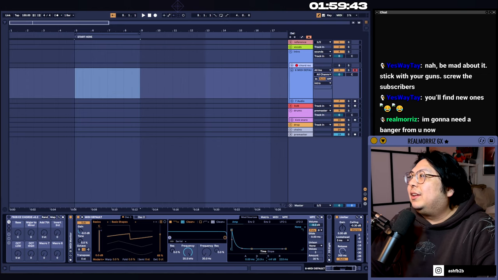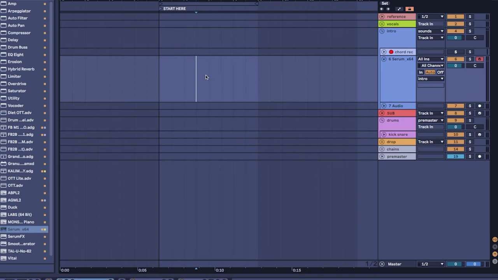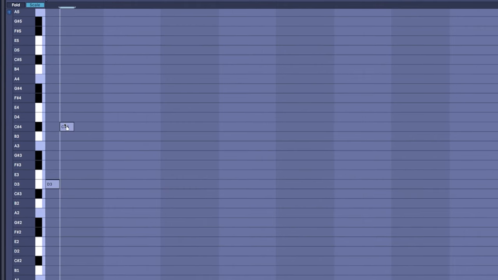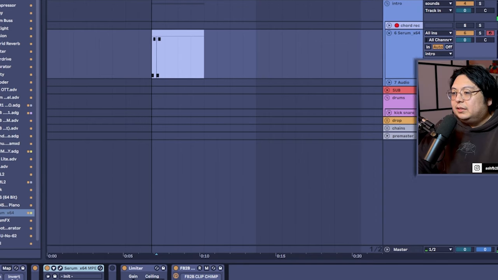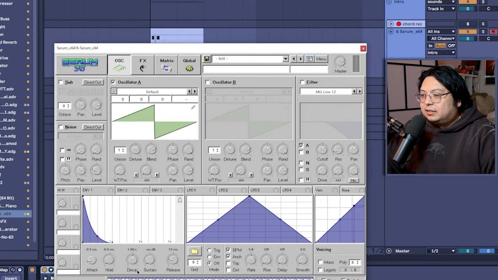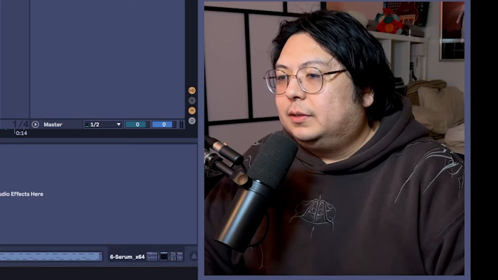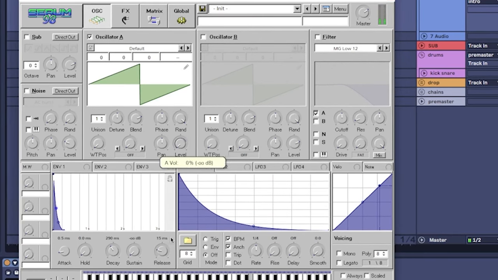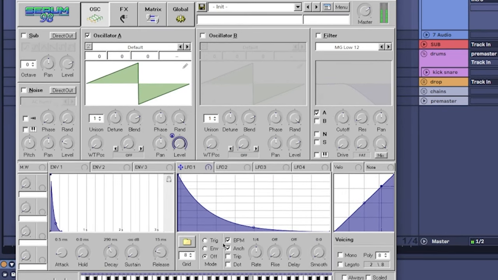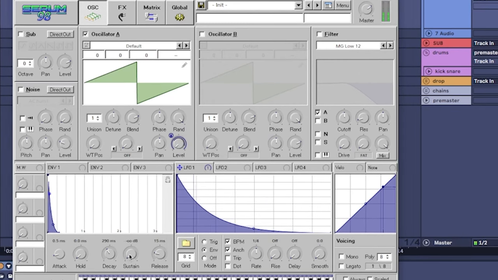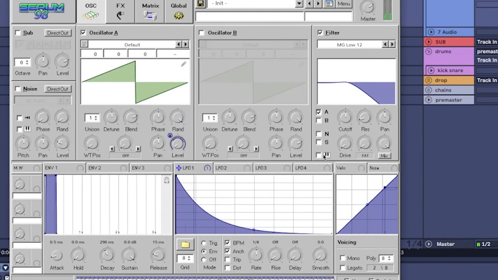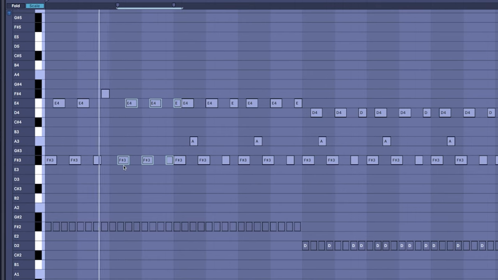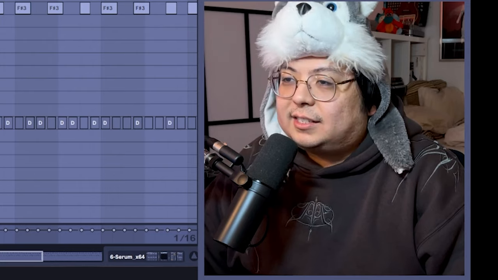We'll start with an arp. Let's pick our key. Oh, let's go A major, just to be different, you know? The thing is, I should not have stayed up late last night playing Sekiro. Okay, now let's make the sound. Yes! That's the better pattern.